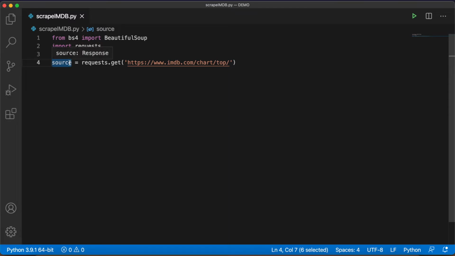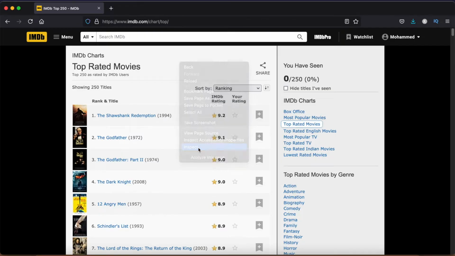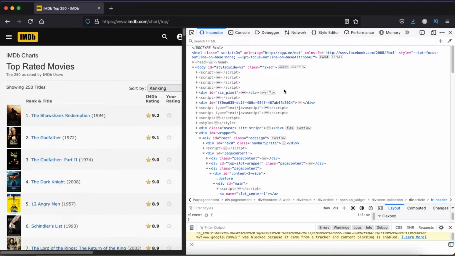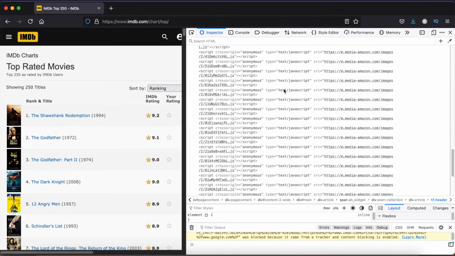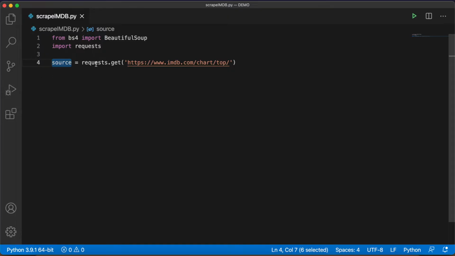This response object is going to have a few things, and one of the things is it's going to have the HTML source code of this particular web page. Now if you want to see the HTML source code of this web page, you can just right click anywhere in the web page and then click inspect. Then you would see some HTML text here, and this is basically the source code. This is the source code that we want to extract by using the request module.